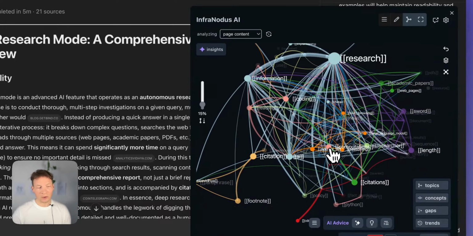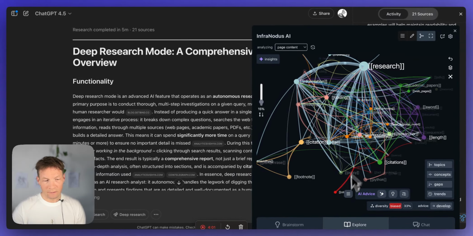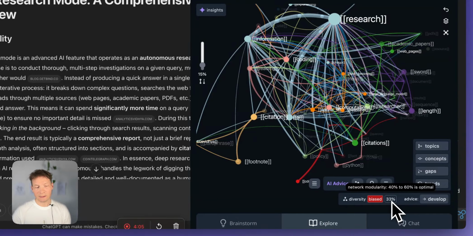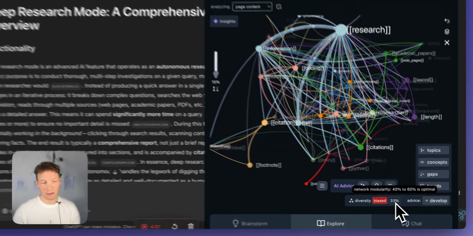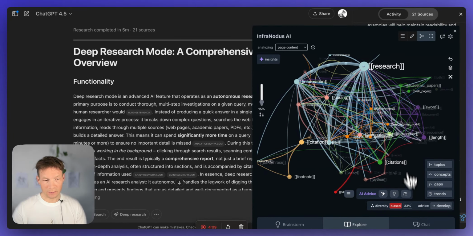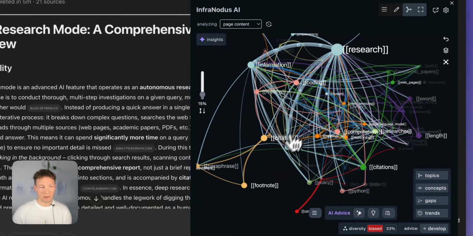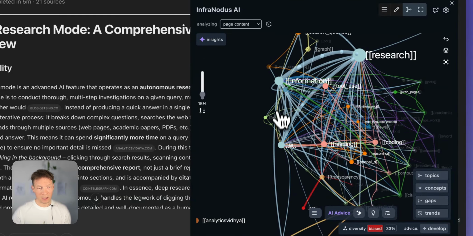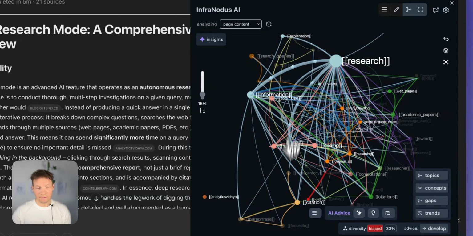And then the model is kind of talking about some other stuff. And also the structure of the answer is biased, so it has not so much diversity. It kind of focused on the main topics, that this deep research mode is used by AI to provide relevant information. So this is why those ideas are very relevant here.